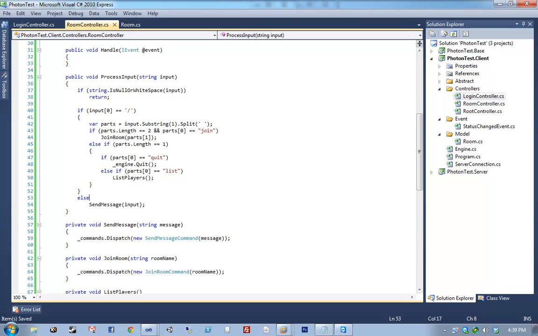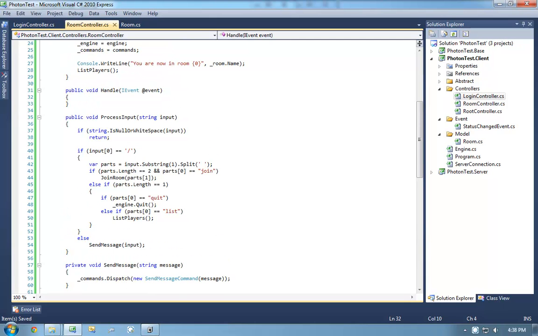Okay, so does it work? Not yet, because we still have to handle events. Now we're processing the inputs and sending commands, but we still have to handle the events from the server. So let's go ahead and do that. We need a few different events that we need to handle.